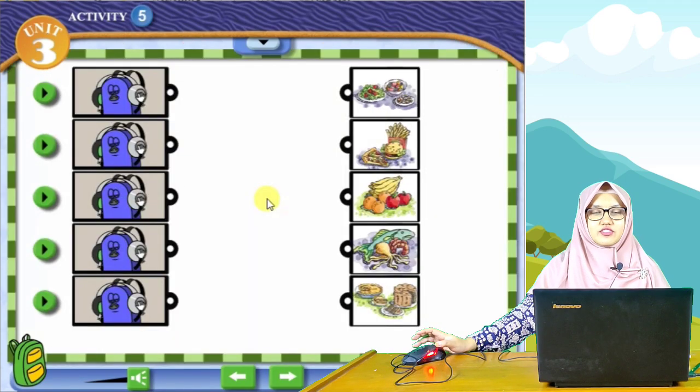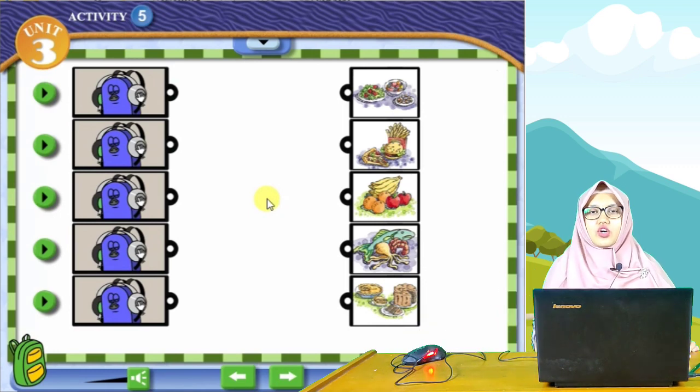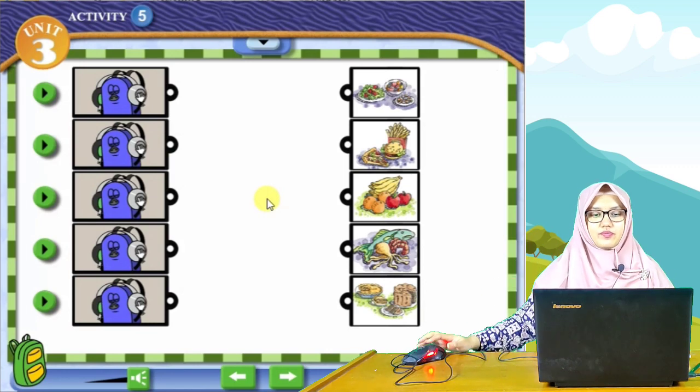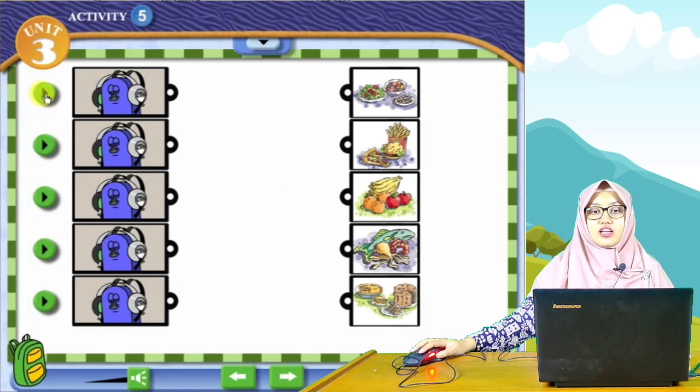Okay, for the next activity, we have to listen and match from the left side to the right side. Kita harus mendengarkan apa yang ada di audionya, habis itu mencocokkan dengan pasangannya yang di sebelah kanan. Okay, number one. It's time to go to the supermarket. Do we need any fruit?